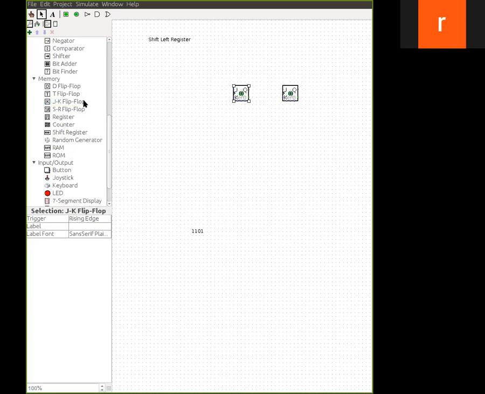Here we are going to use a 4-bit shifter. So I am taking 4 flip-flops, where each flip-flop is able to store 1 bit of information. Since it is a 4-bit shift left register, I'm taking 4 flip-flops. Now we have to connect things up properly. First, we will connect the clock signals.